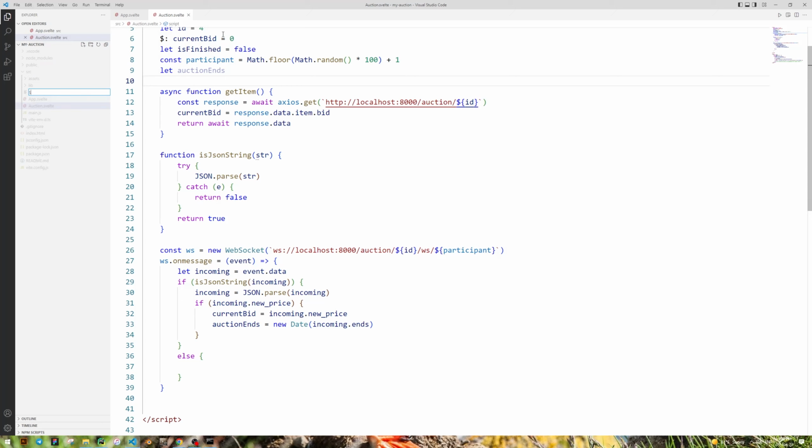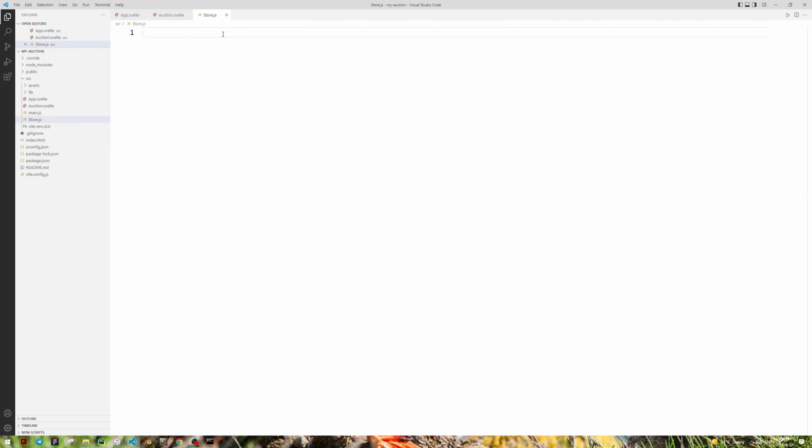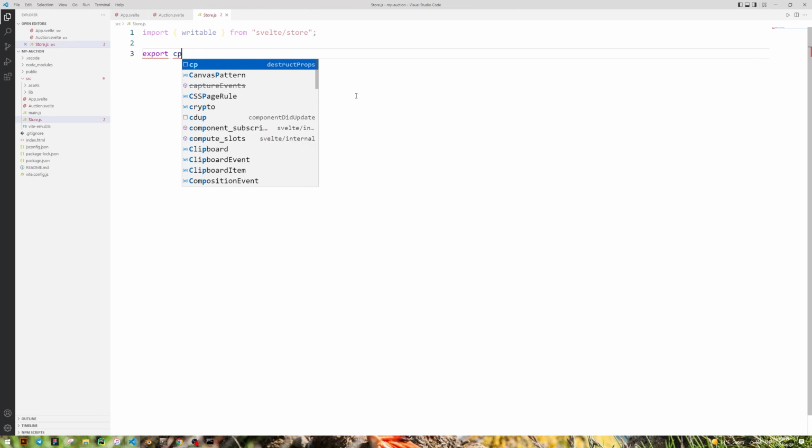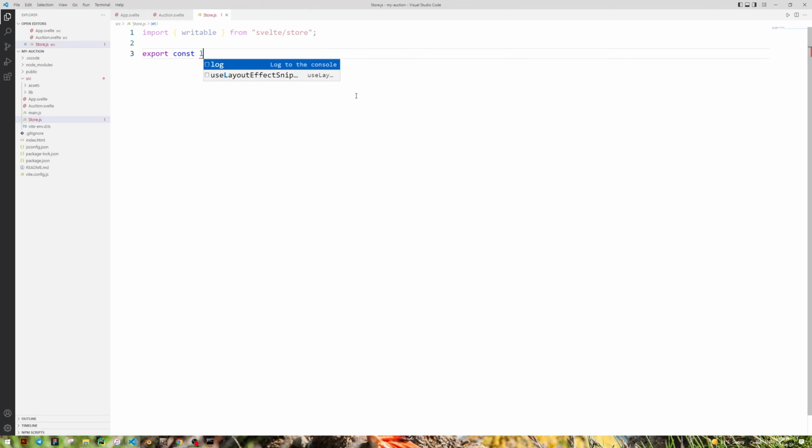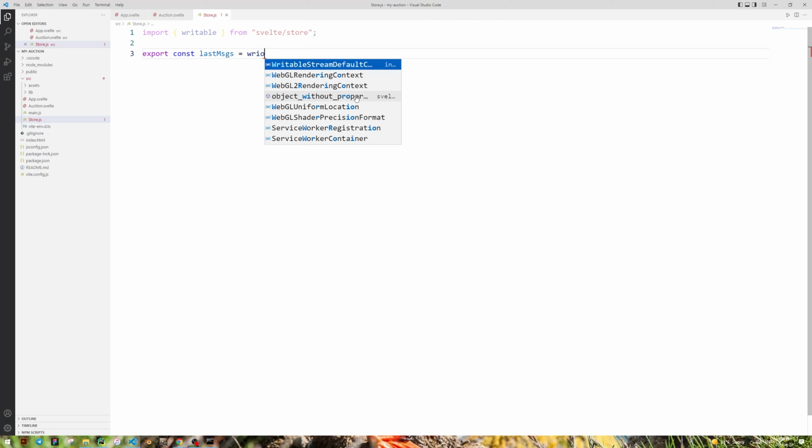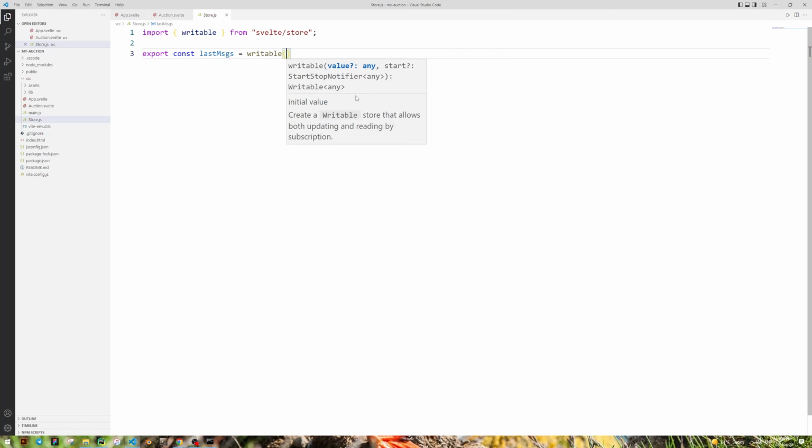So let's just create a store.js, and it's just done like that. Import writable from svelte/store. And when we want to make something, we need to export it, and in our case we'll make lastMessages. So let's do lastMessages, and it's just writable, and we pass the array in there.